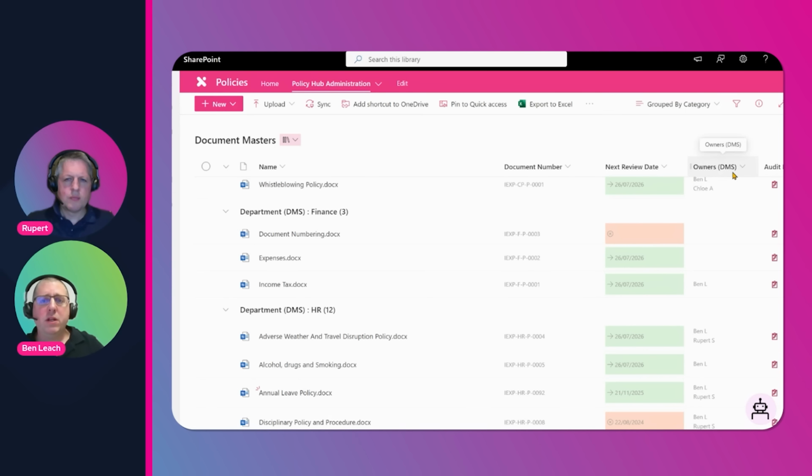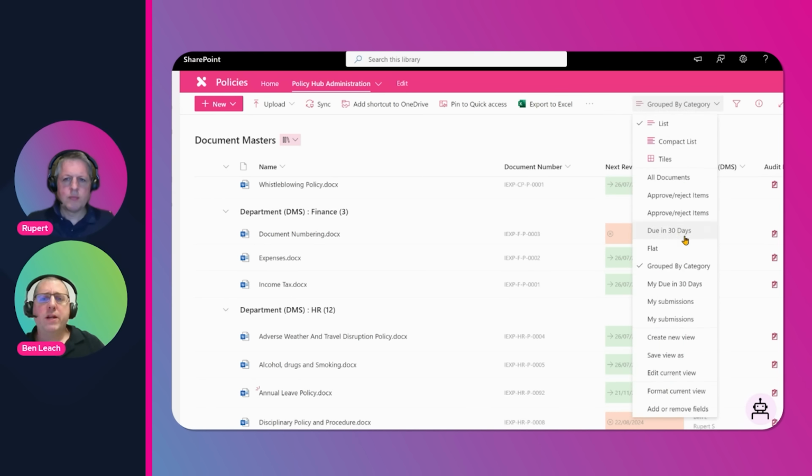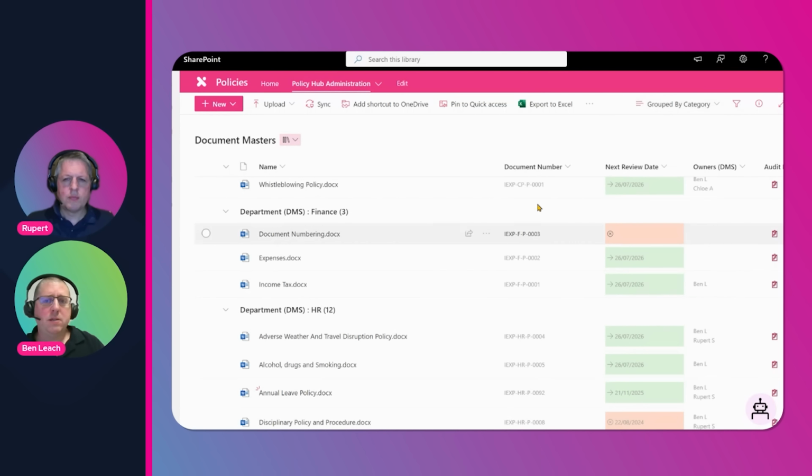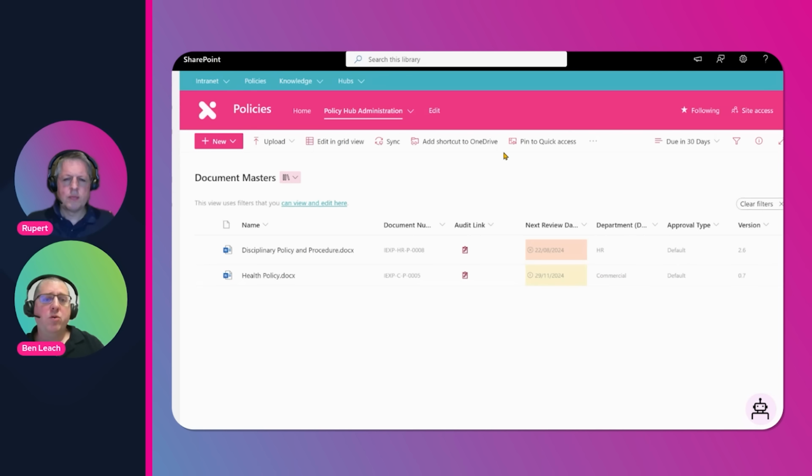So the first thing we're going to do, if you click on the view drop down, is look at a view that we've created called due in 30 days. If we click on that, we've filtered all of the policies that are either overdue or will be due within the next 30 days. We can see the disciplinary policy that we just saw, which is already overdue, and this health policy, which is going to be due in about a week's time. So that's the first thing we can do, use views to achieve this.